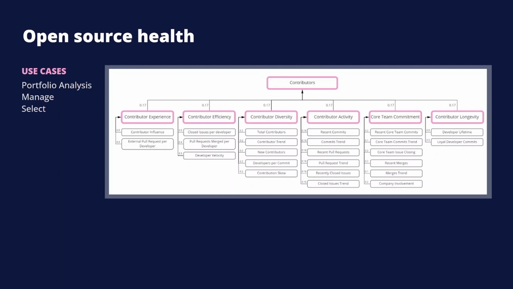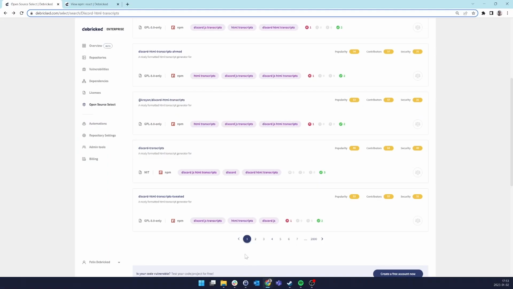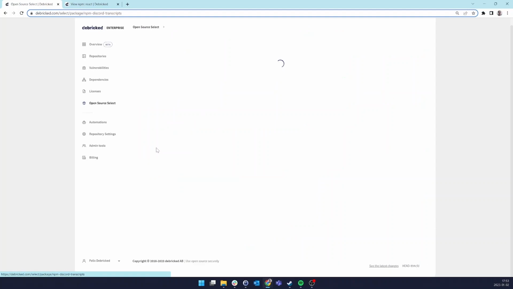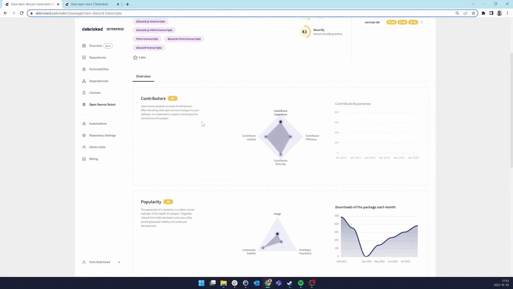Then the third layer is all of the individual data points or collections of data points that it all consists of. Each of the layers are aggregated upwards using a set of weights that are set by Debricked. Going back to our Discord transcripts component, we can now analyze all of the different health scores, digging deeper as we need to.